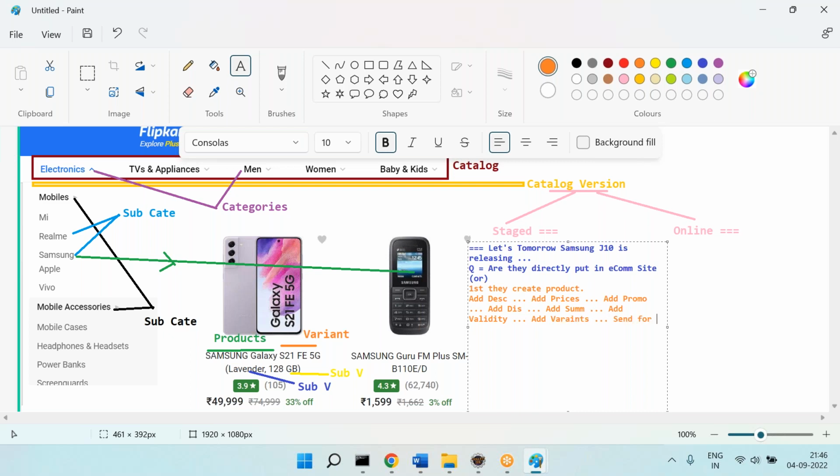Okay, send for approvals. Then modify if any required, and so on, like this.